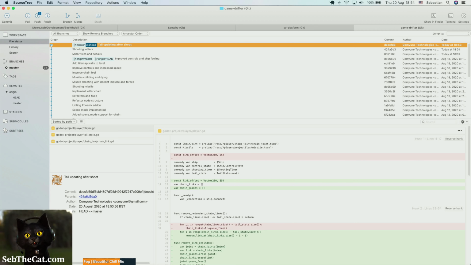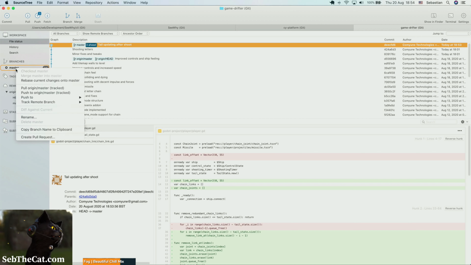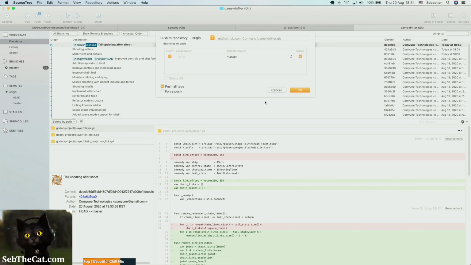Alright, so I think the next thing to build will be our enemy with some basic AI. Let's push that up to master, like so.